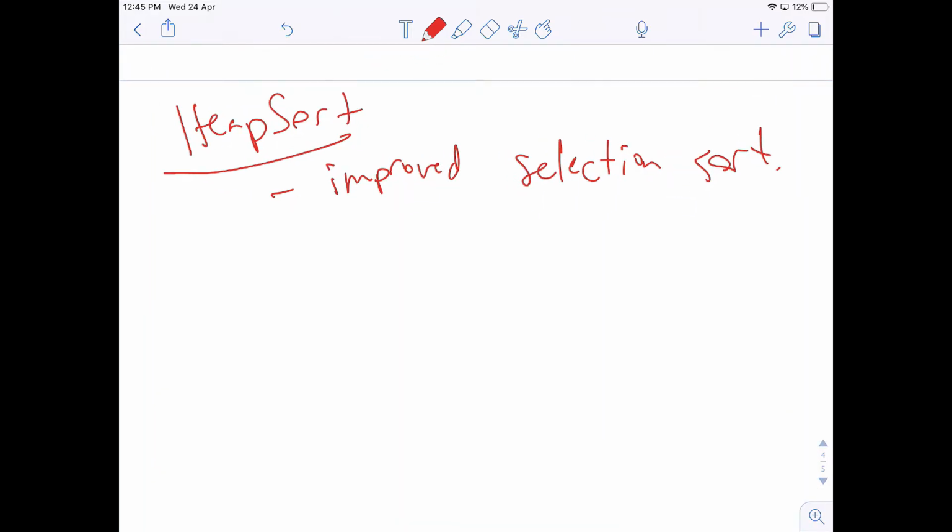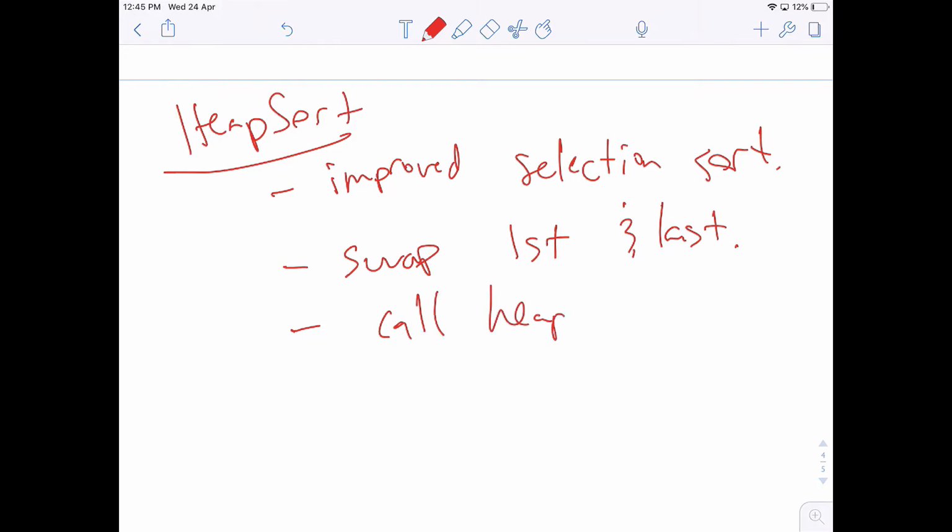Right? Can somebody recap how does selection sort work? Caleb. Beautiful. Find the largest, put it at the end. Do that a bunch of times. Great. How is a heap helpful for that? Largest is at the top. So we swap first and last, right, call heap down. Boom, boom. There's heap sort.